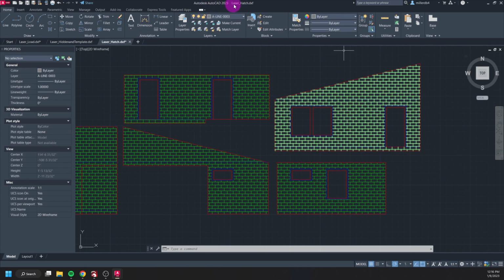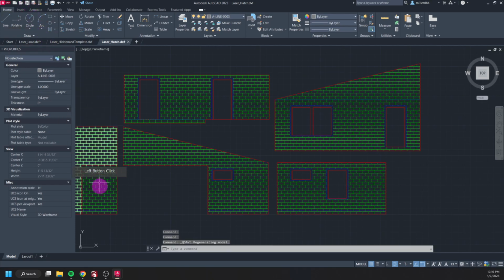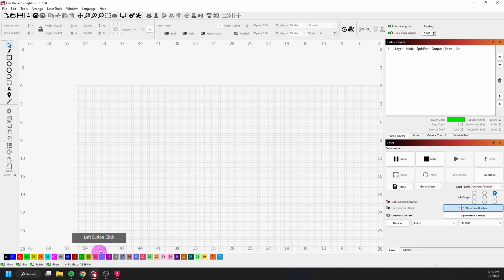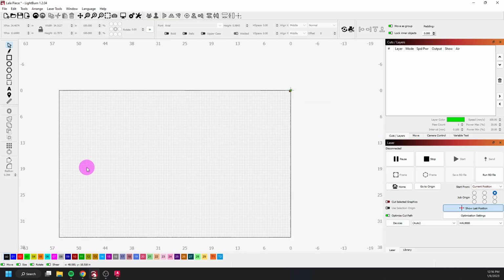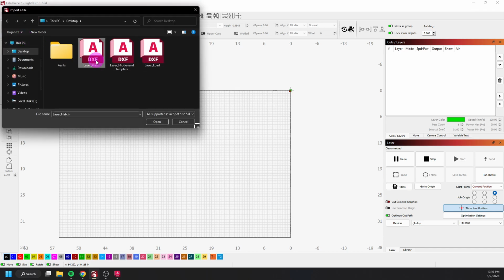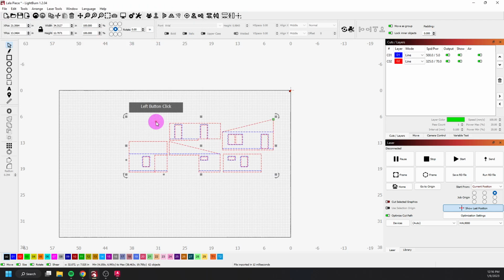However, if I take my file here that's already saved as a DXF and I just save it and I come into Lightburn, and again, I can import either through this button or File, Import, and I come to my hatch file, we're going to see that my hatches did not come in at all. For whatever reason, associated hatches cannot be imported into Lightburn.